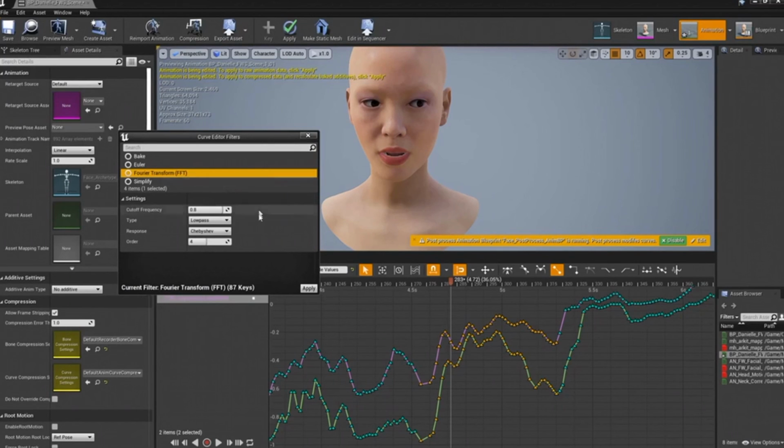The real nice thing about this is it can isolate low-frequency data from high-frequency data. A low-pass filter type will allow the low frequencies of overall motion to come through, while filtering out the high frequencies that are causing high jitter and noise. I usually use the Butterworth response, so we'll choose that, and a cutoff frequency adjusts at what level the high frequencies begin to be filtered out. At 0.8, these are very high frequencies.